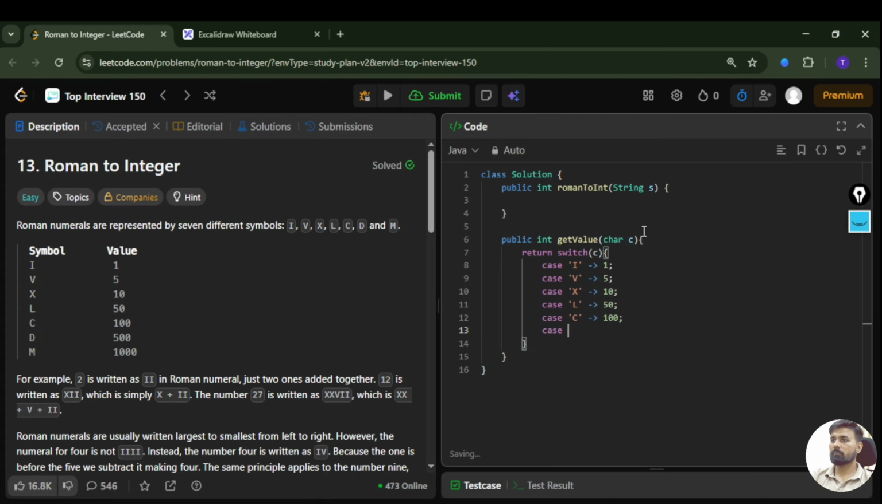Okay, apart from that we have the case D. For D we have 500, and at last the case we have is M. For this it will return 1000. And also, as we are dealing with the switch case, we should have a default, and in default we are just going to return -1. And here the syntax is such that you have to use a semicolon.